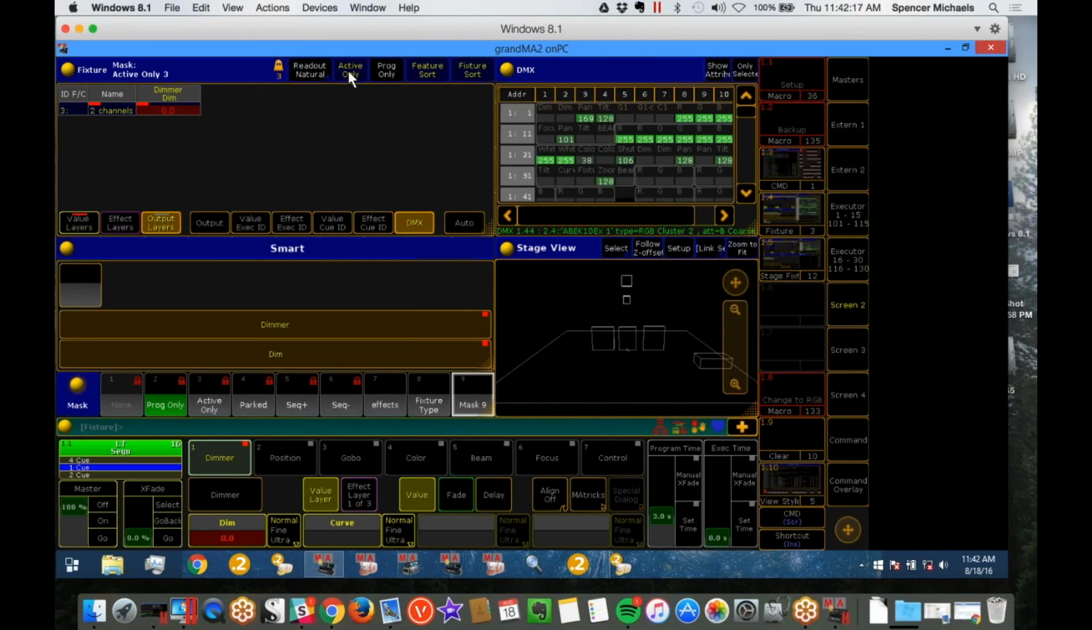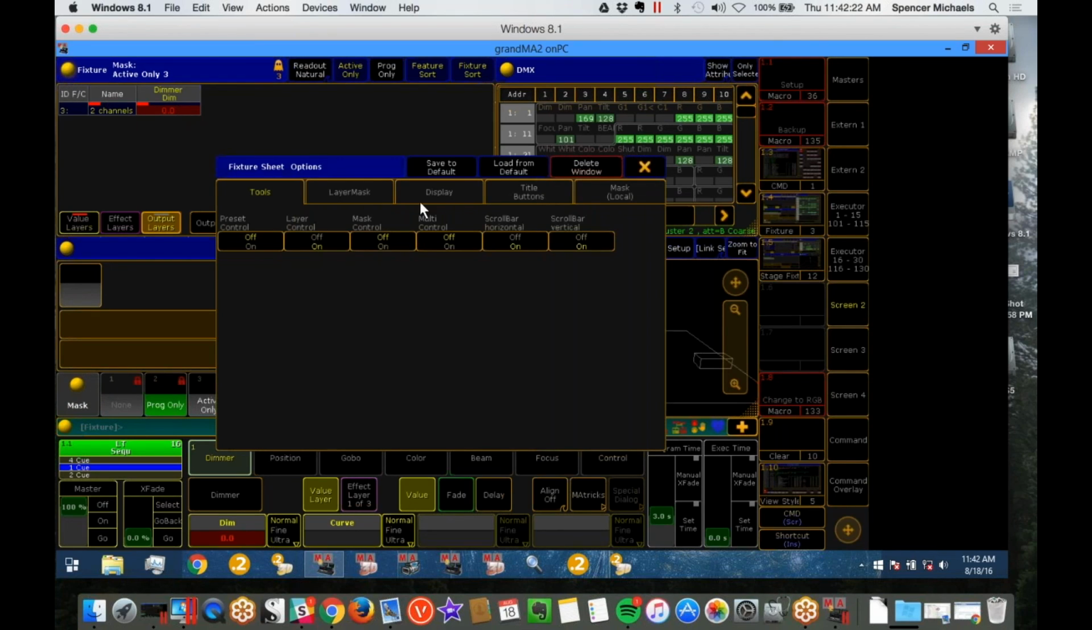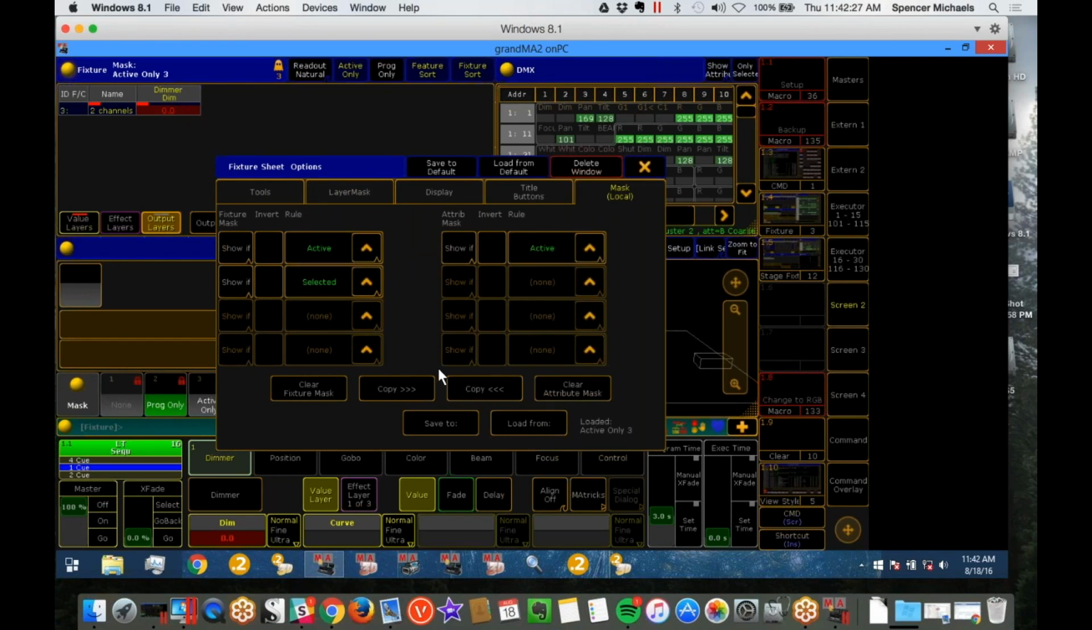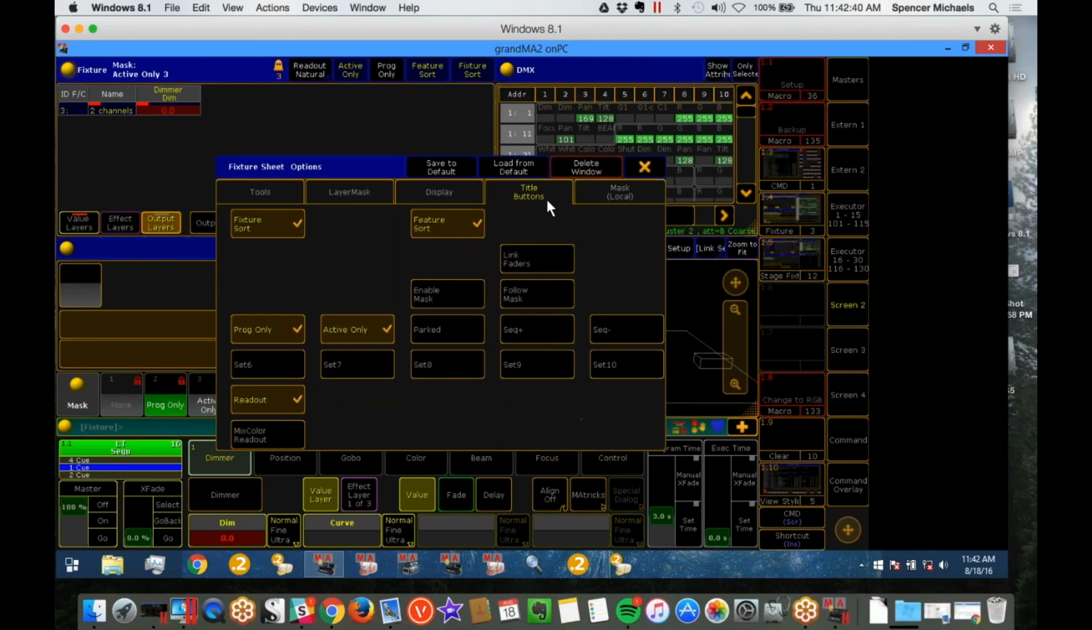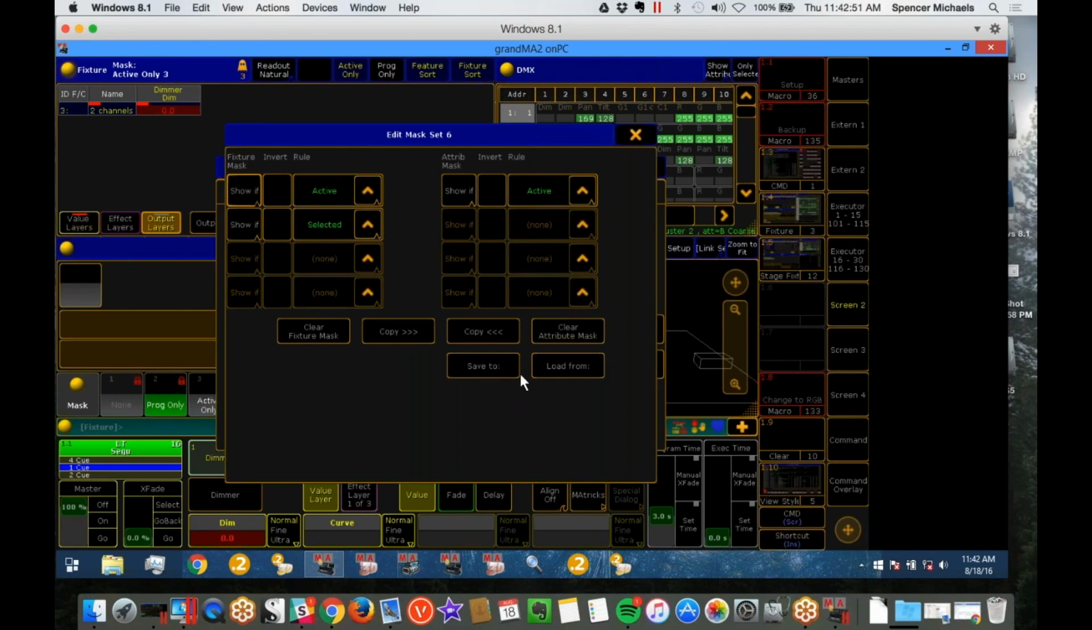The way to assign more masks to your blue title bar is going to be in the yellow option ball, in layer mask, new, in mask local. And then you can load from your macro or your mask pool or save to. If you want to create that mask on the spot, you can do that here and then save it. And then in the title buttons, you have a whole bunch of enable mask, follow mask. If I wanted to add a mask, that's in set, right? And then I can load a mask here.